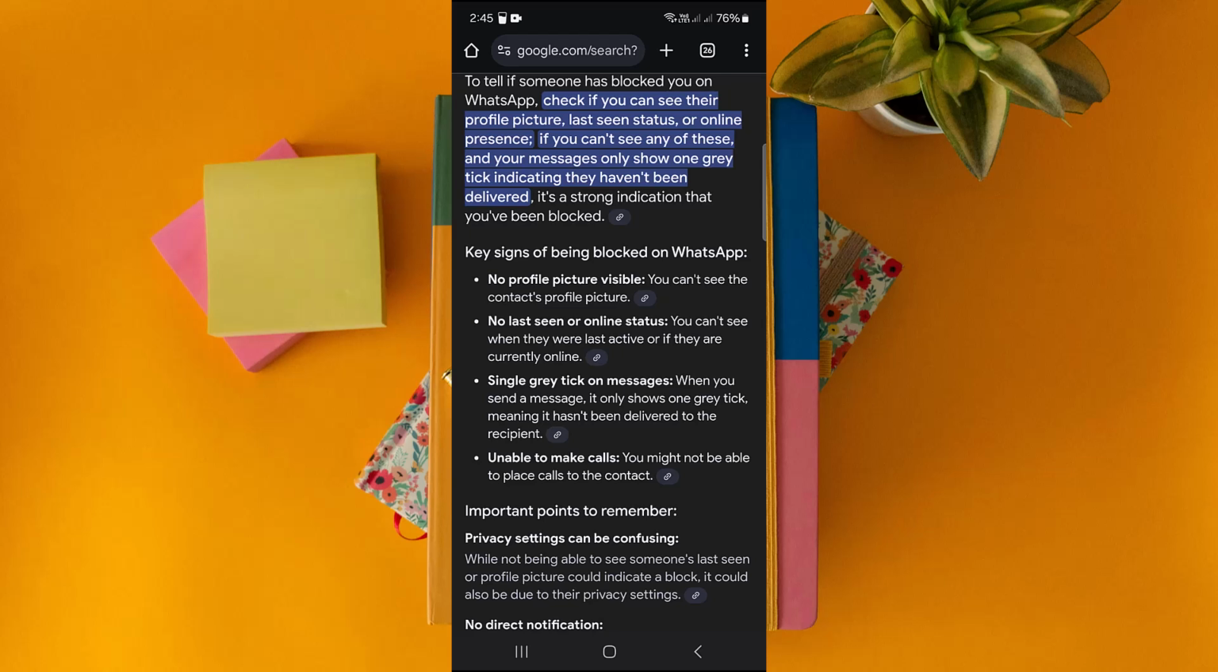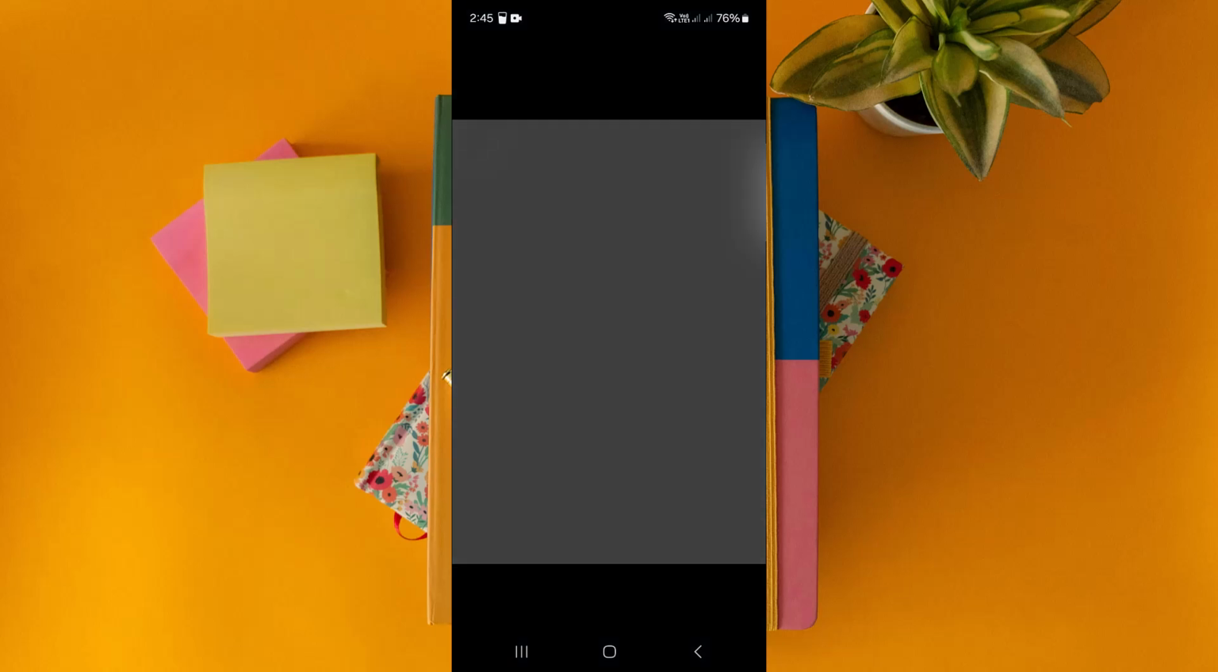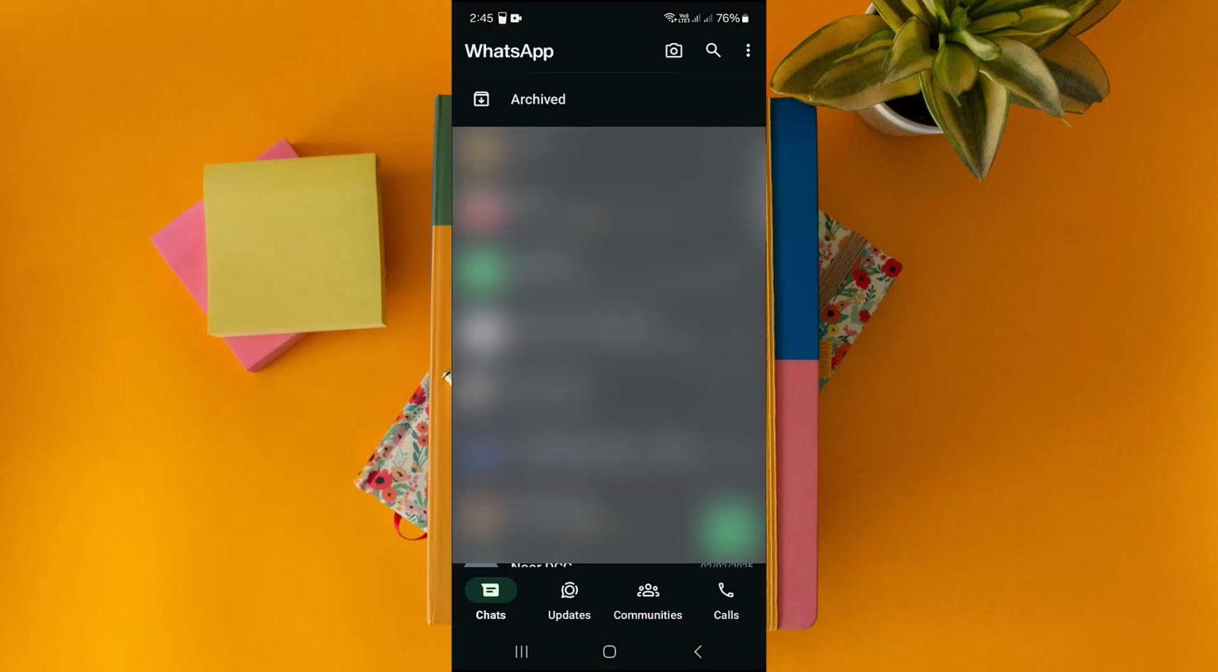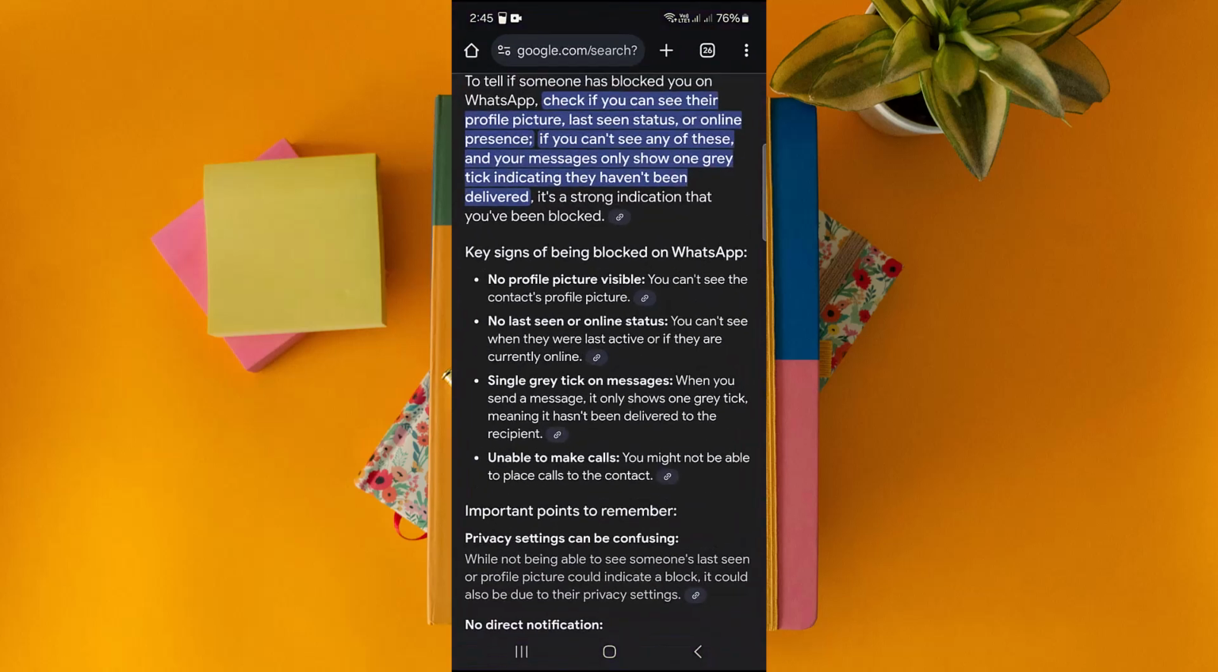So the first one is no profile picture visible. You can't see the contact's profile picture. Like if I go to WhatsApp, what I found is in here, as you can see, there is a profile picture. And if I just don't see this profile picture of a specific person, I can know that they might have blocked me.